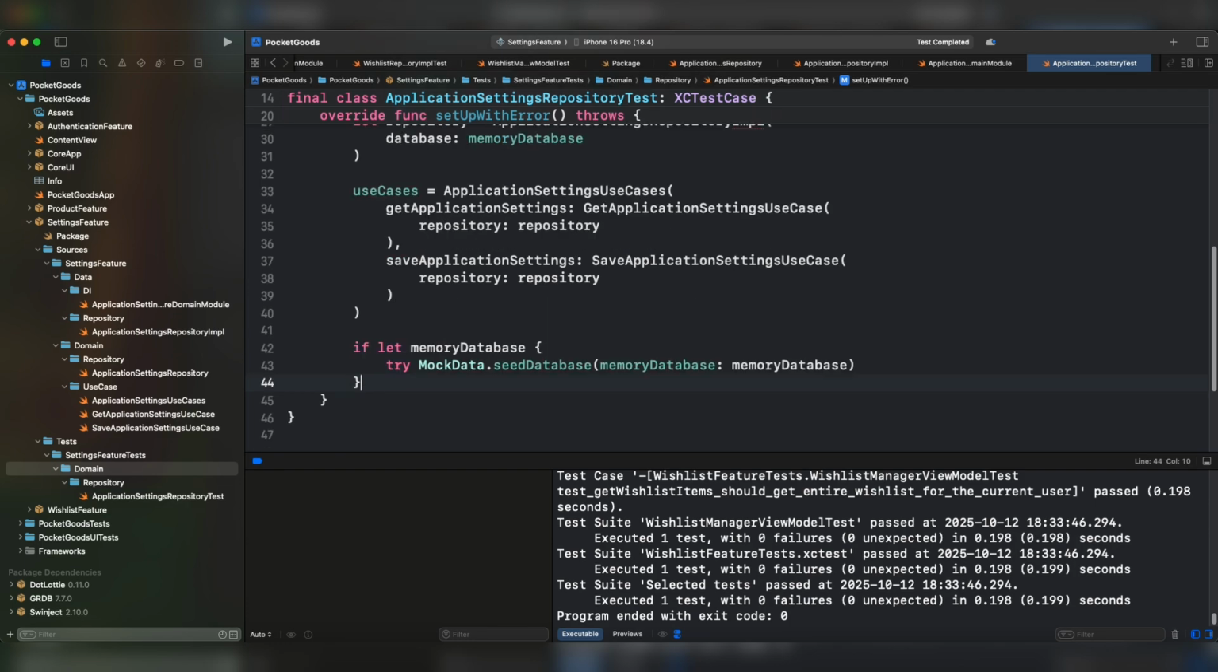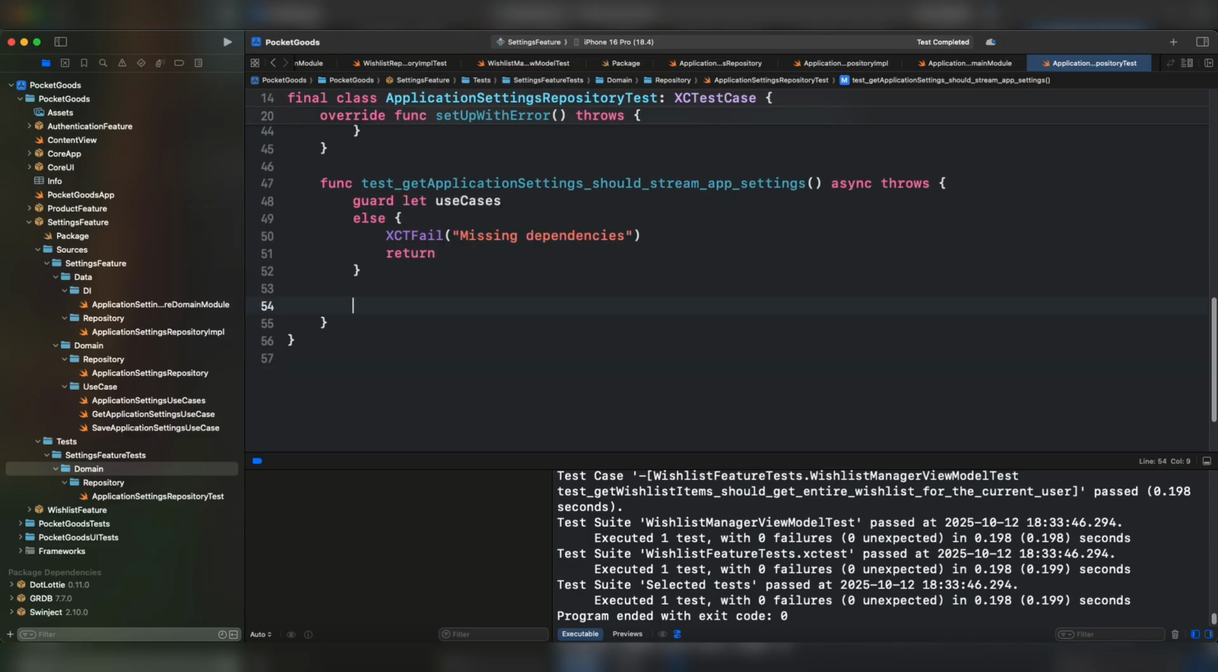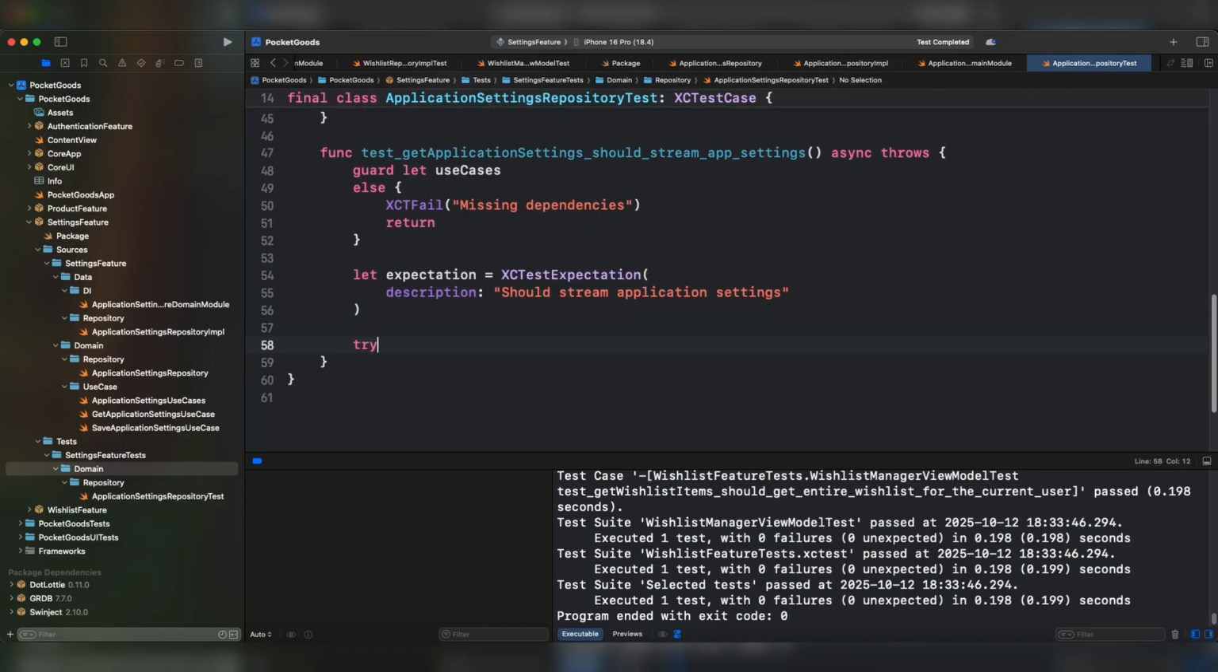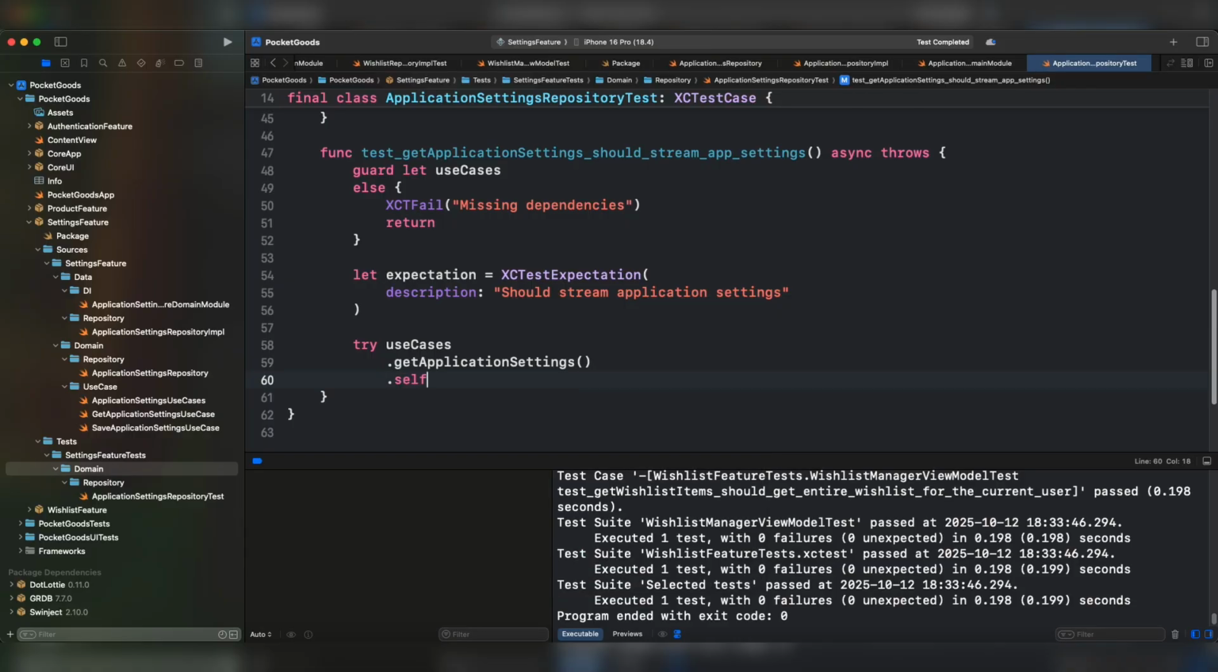For the first test, we need to make sure that the get application settings use case should stream application settings. First of all, we need to make sure that we have the use cases. Otherwise, we have to fail the test. And because we are dealing with publishers, we need to set the expectation. Next, let's act by doing use cases, get application settings, and we have to observe the states.